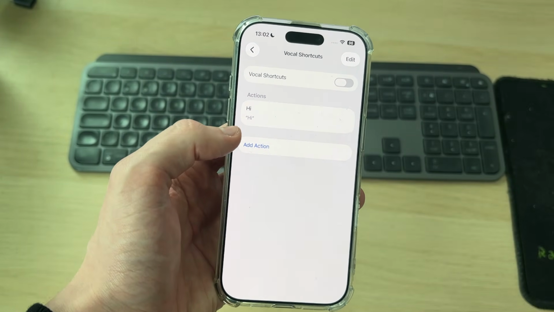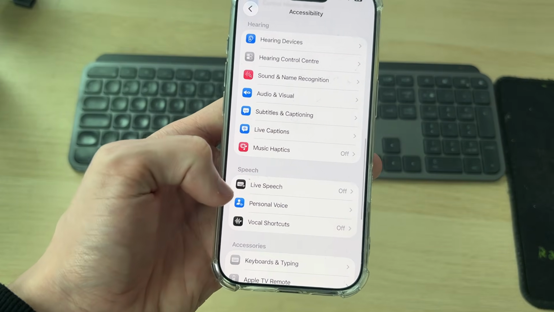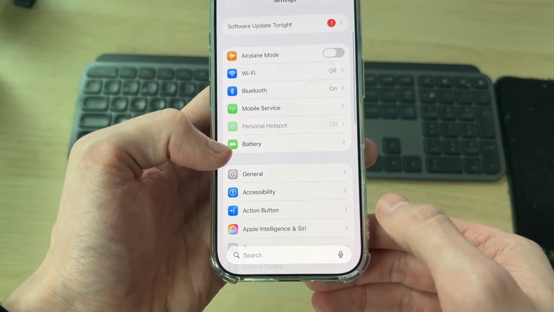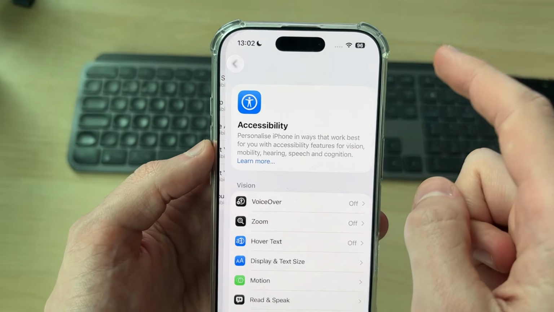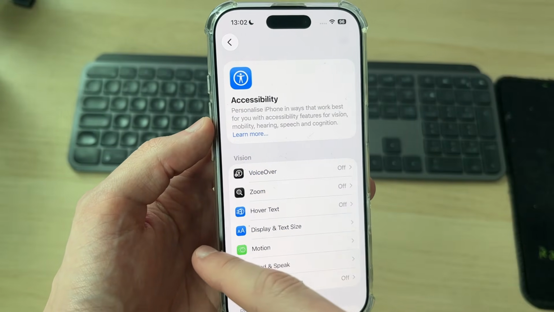But don't worry, as I said, we can still turn it off for apps. If you struggle to find vocal shortcuts, you can always use the search bar. I'll tap on it and type in vocal shortcuts, and you can tap on it, and there's a switch. You can turn it off there.